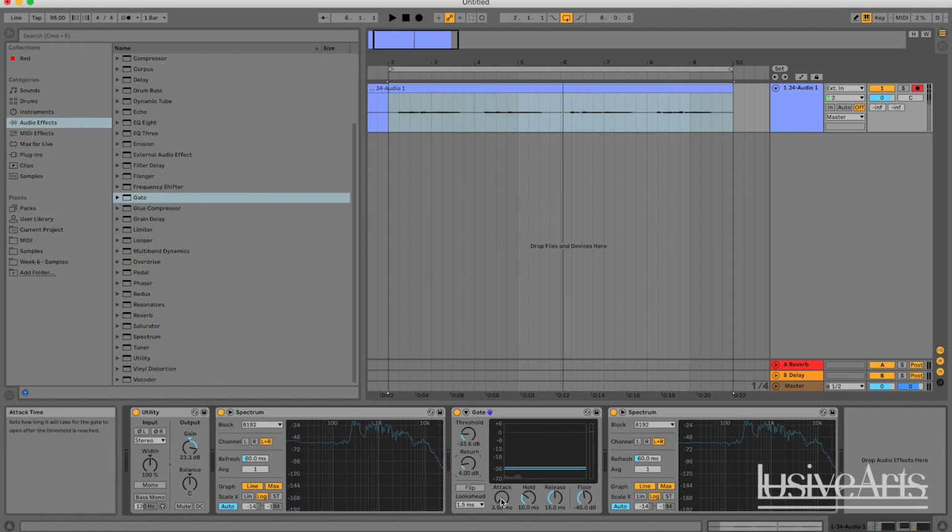Down here we have some controls. So we have the attack and release. We already know what those do from when we started the synthesis. It's exactly the same on the gate. So the attack will determine how long it takes for the gate to actually open once you cross that threshold, once we cross this threshold here.